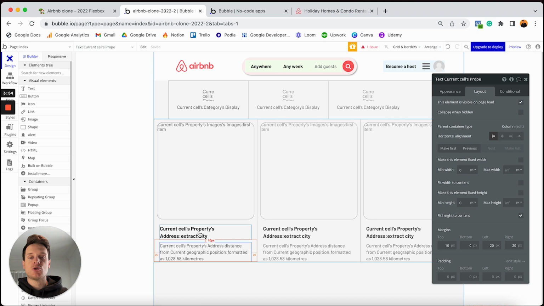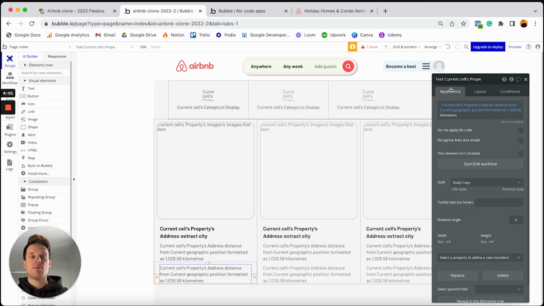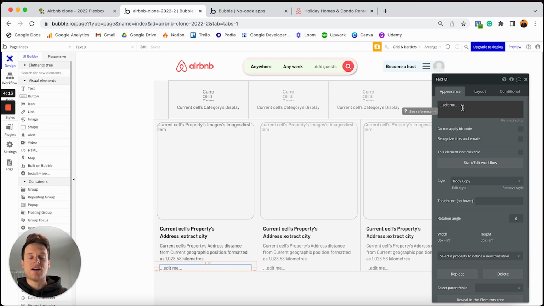And in order to streamline this whole process, what I could actually do is just make a copy of this existing text element here. I'll then jump to my appearance tab. And if you ever want to quickly clear all this text within your text element, you can just right click in this field and clear all, and then it's going to reset the value of that.